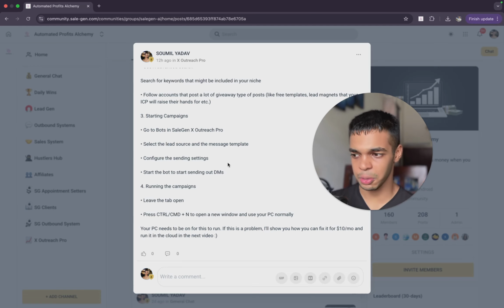And then if you have the money, if you want to run it in the cloud, you can just pay $10 a month extra. I'll show you. It takes like 5 minutes to set up. And yeah, that's still much more affordable than paying XReacher or any other software out there. XReacher is, by the way, one of the most affordable softwares. Other softwares are even more expensive than that.